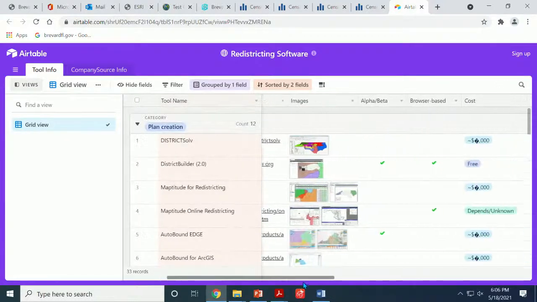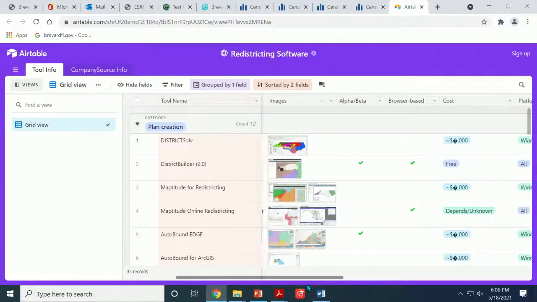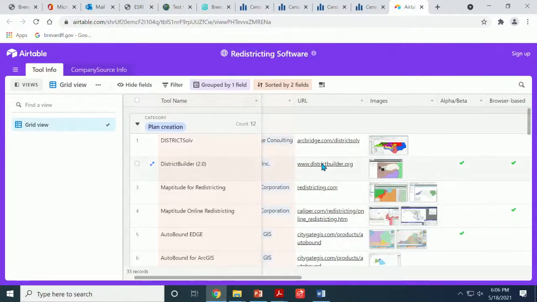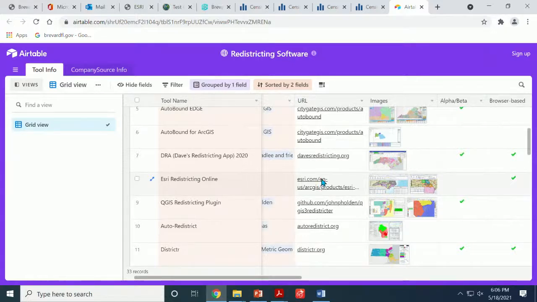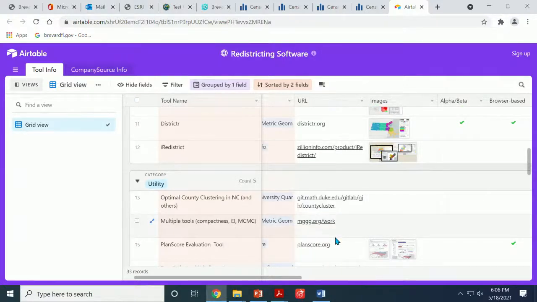The interesting thing is they talk about cost and whether it's free or not. But right in here, you can see District Builder, and then you see the different ArcGIS that's similar to the software we have. There's a district.org that's kind of free. If you're interested in the site, I can at least send you guys the link.